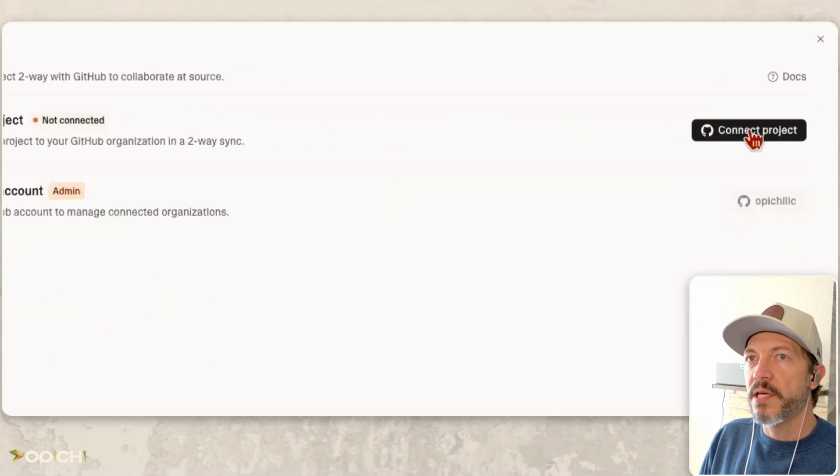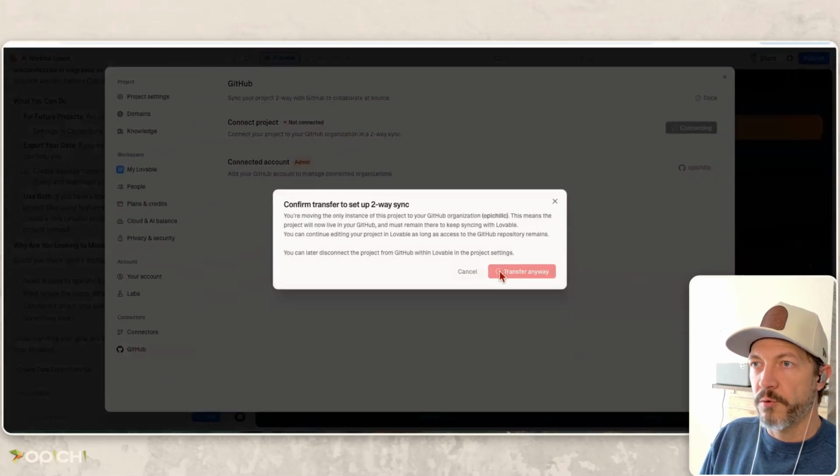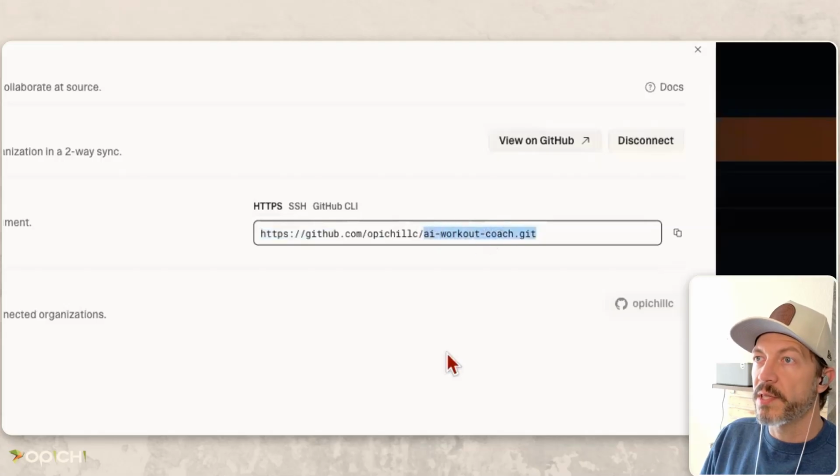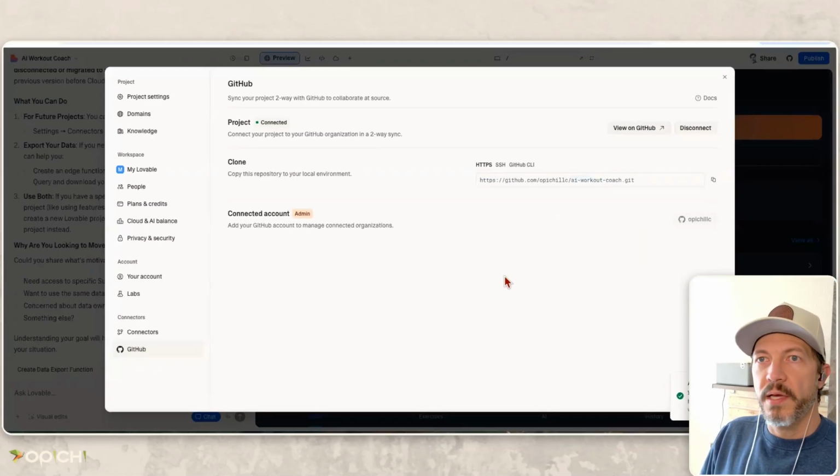We'll just go ahead and connect here to a project. We can see we're already connected to my account here. Click transfer anyway. And now we have this GitHub repo is connected and we could view it on Git. So there we are. We're just going to remember what this is here so we can look it up when we pull this down to my computer. So now we have our files on GitHub.